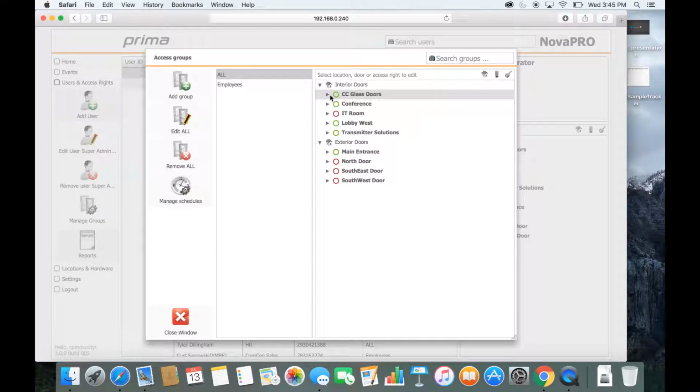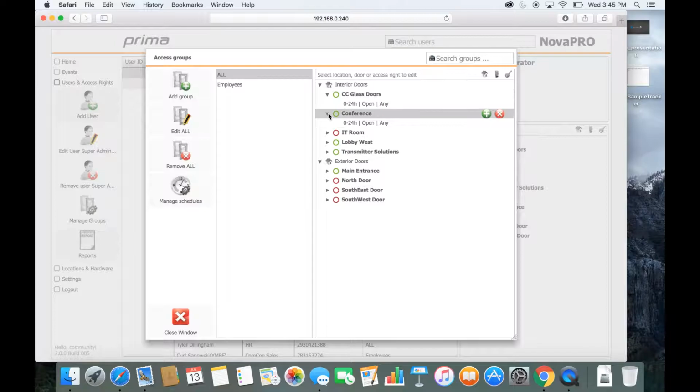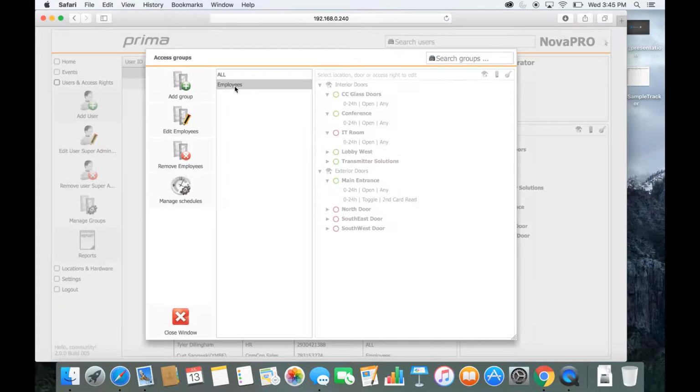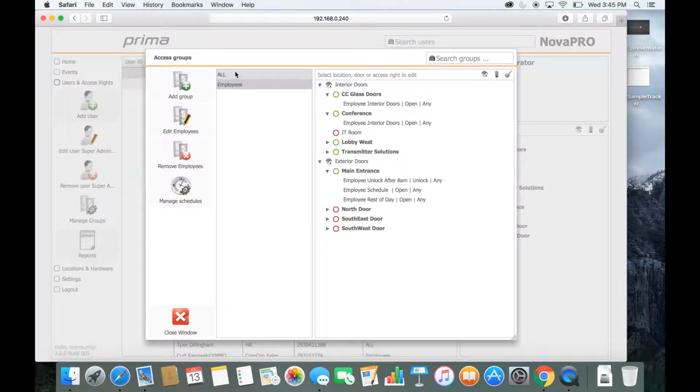Within each of these groups and under these doors are schedules. So you can see the schedules here. 0 to 24 hours is the time. The action is to open the door, and that is with any credential, meaning a PIN, card, or fob. You can see here we've got a couple different actions. You can add as many schedules as you want under doors. So we've got our groups. Under groups we have doors, and under doors we have schedules.